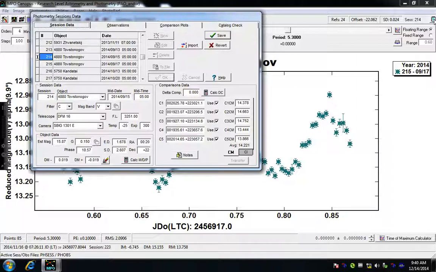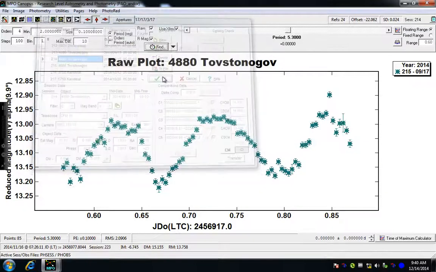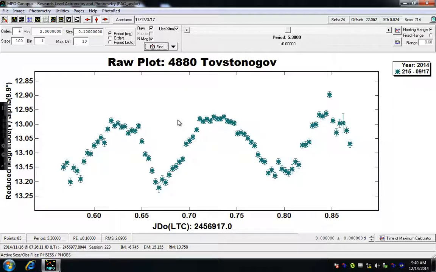I'm going to click on the sessions form here just to show you that I have more sessions related to this particular asteroid: session 213, 214, 215, and I have one later on. There it is, session 222. So 4 sessions in all on this particular asteroid. I'm going to make sure I have this asteroid clicked and say OK. I'm going to get out of the sessions form. And now I want to show you how to add in those other nights.